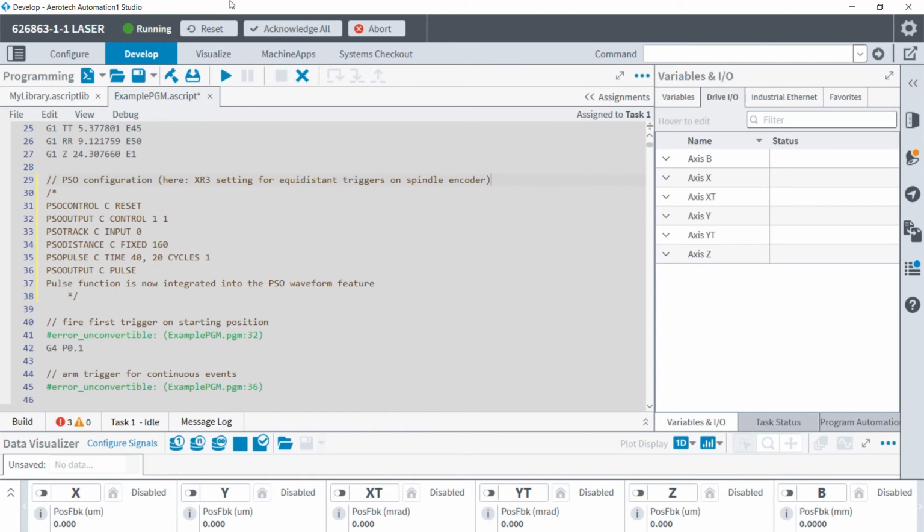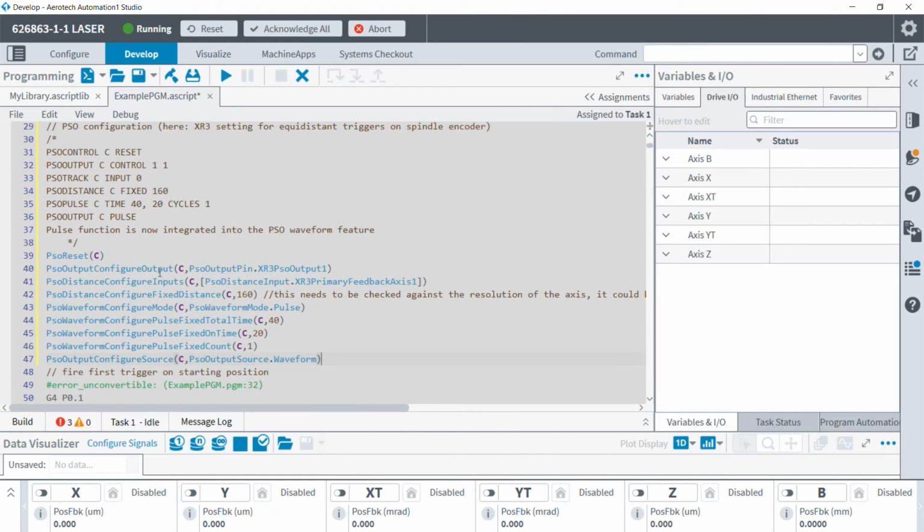Now, this is the primary reason you can't convert PSO functions, is because we've reorganized that particular function. So things like the pulse command are now integrated into other features, in this particular case the waveform mode. Now, it took me maybe 15 minutes in this particular case just to go through these lines and make sure they were all done correctly. As we say, we're trying to make this as easy as possible. So this is a one-to-one conversion of these commands.